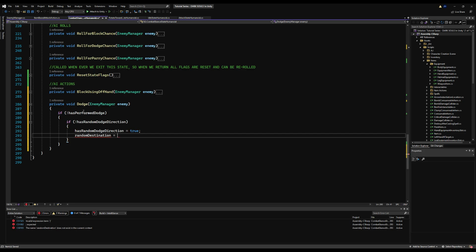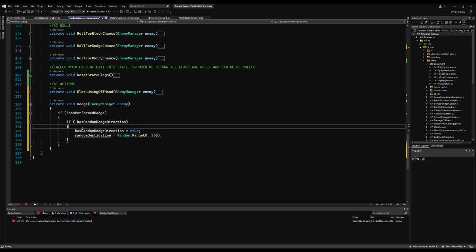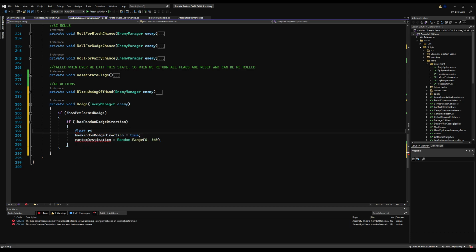And then I'm going to say random destination is equal to Random.Range. We don't have random destination as a variable yet. It's going to be float, is equal to Random.Range 0 and 360. This is for 360 degrees of rotation. Basically, we're going to use this number to determine what degree we rotate towards. So think of it like a pie. You're going to rotate towards the 90, towards the 180, towards the 270, like a clock, right?